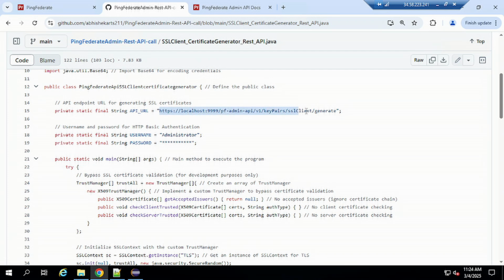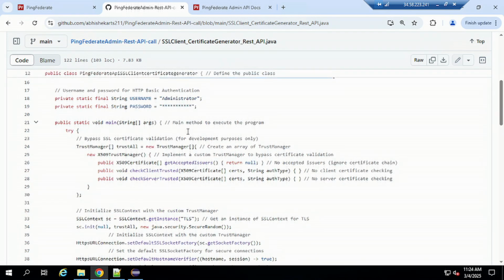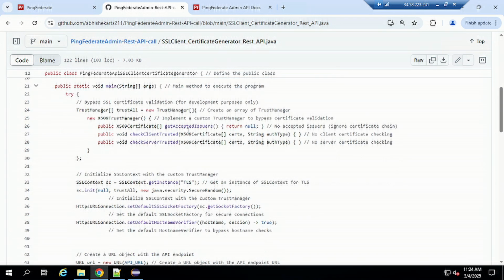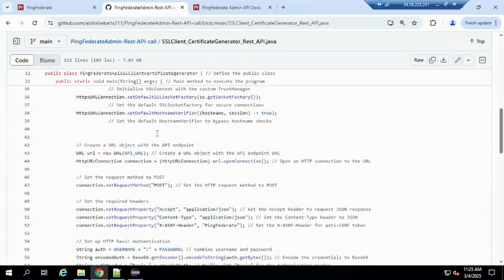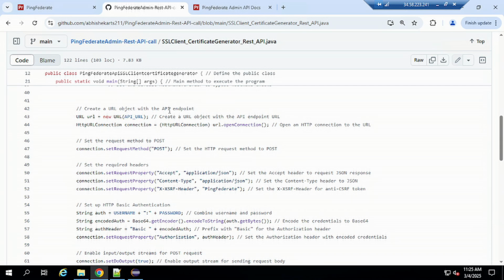This is the API for the SSL client certificate generator, and here we have the username and password for the authentication part, and then the main method to execute the program, defined in a try-catch for error handling. Then we bypass the certificate validation, so the same code is going to come here. Okay, leave this part. Then create a URL object with the API endpoint. So this is fine, you already know this part, so leave this.